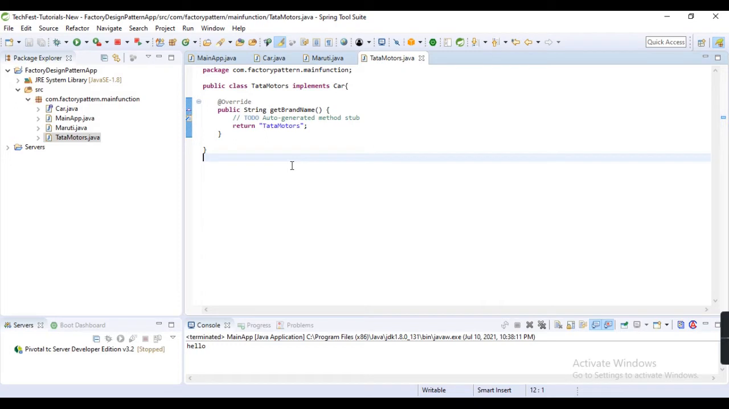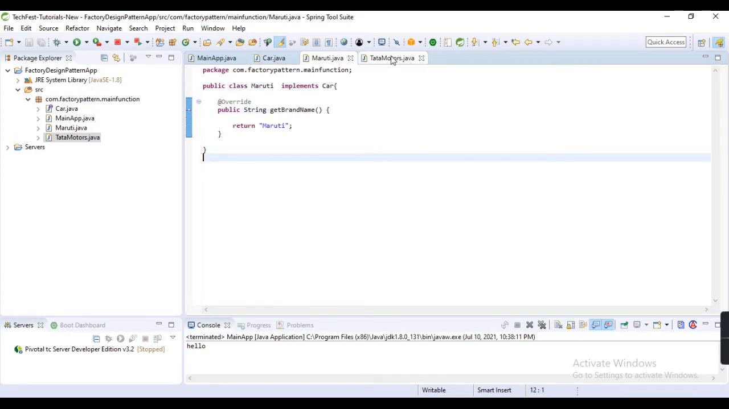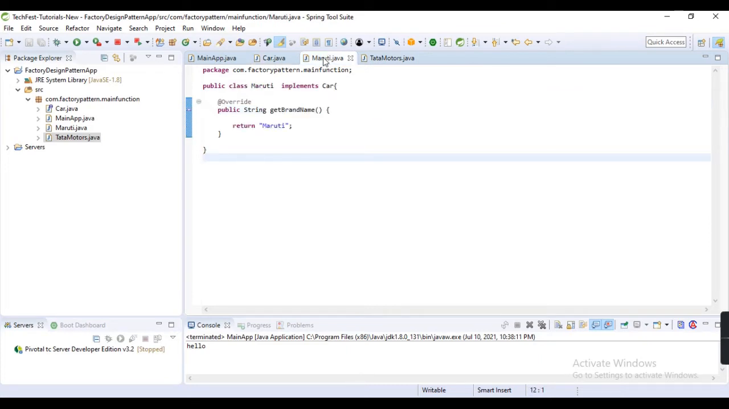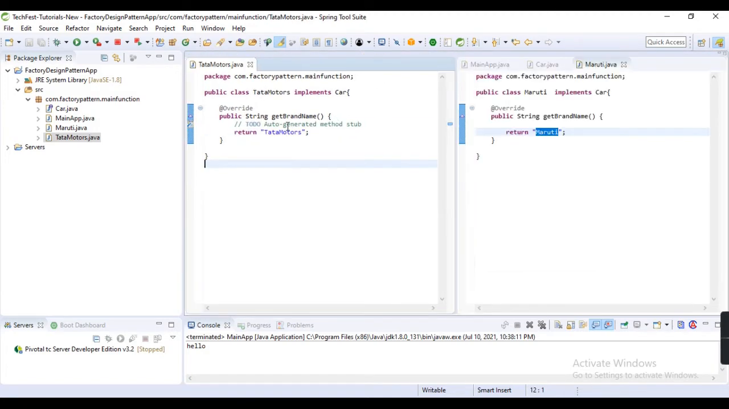So in this example I have taken one interface called Car and two implementing classes called Maruti and Tata Motors. The Car interface has one method which provides the brand name of that car, and the implementing classes provide the brand names Maruti and Tata Motors.